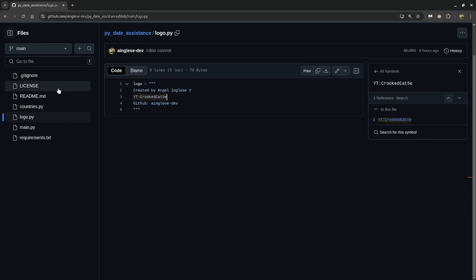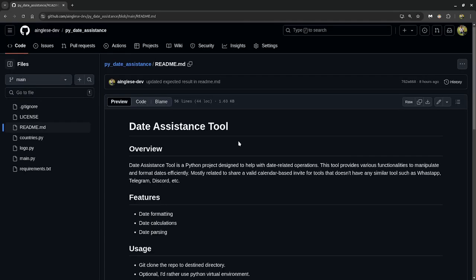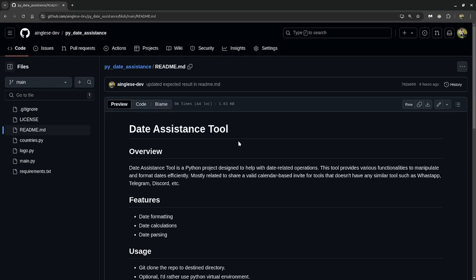And yeah, that's basically it. If you have any questions, please feel free to send a pull request or to submit an issue so I can work on it.